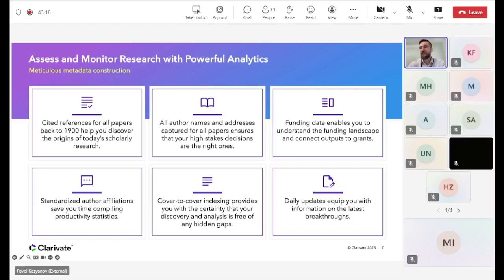You can search for the journals which are most relevant to your subject area and compare them by their citation metrics, finding out the most prestigious journals where maybe to publish your research outputs.